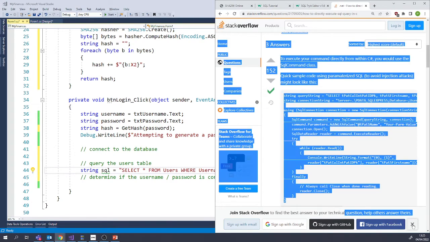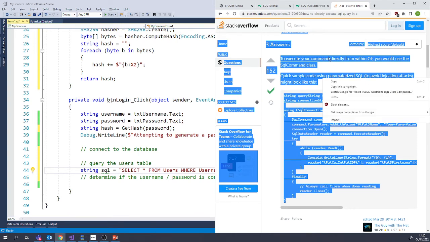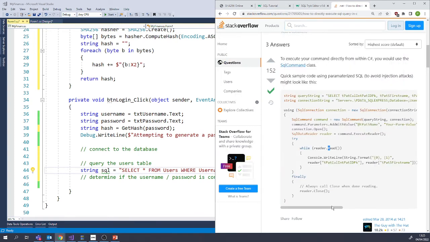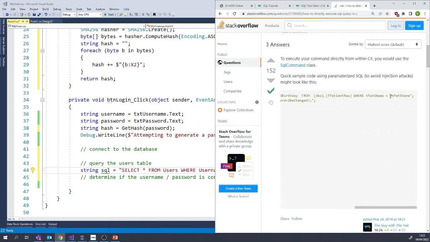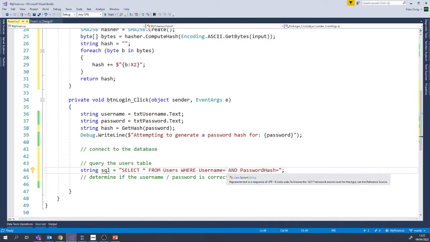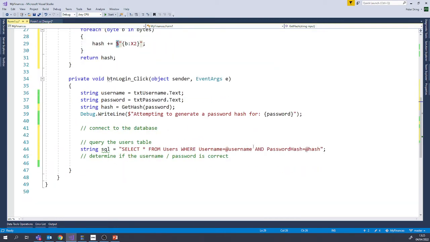Blooming scroll bar. Better. Come on. Stop selecting everything. There we go. They've got some parameterized queries here, like at, and then something like that. So we'll use that. That looks good. Where username equals username and password hash equals hash. It's a little bit like our interpolated strings that we use over here, but slightly different. And we'll look at why this is necessary a little bit later, but it's all to do with SQL injections and security.